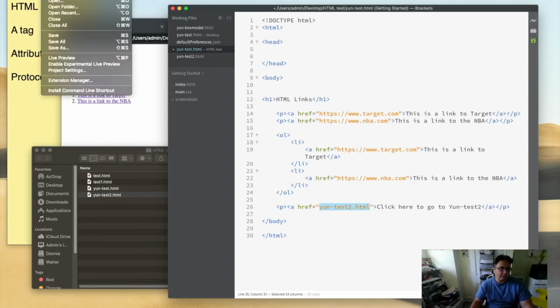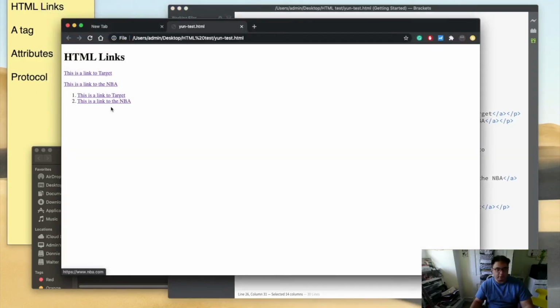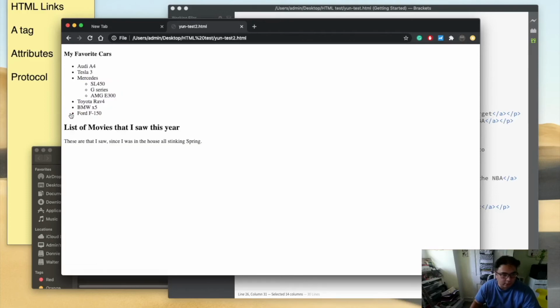I'm going to go File, Save, and now I have it open over here already. untest.html is already open, so I'm going to refresh it, and there we go. It says click here to go to untest2. So I click on it, and there we go. Here's a whole other page. This page is my favorite cars. I listed them all here. I like the Audi A4, the Tesla 3, the Mercedes, the RAV4, BMW, Ford, whatever. You guys get the idea.